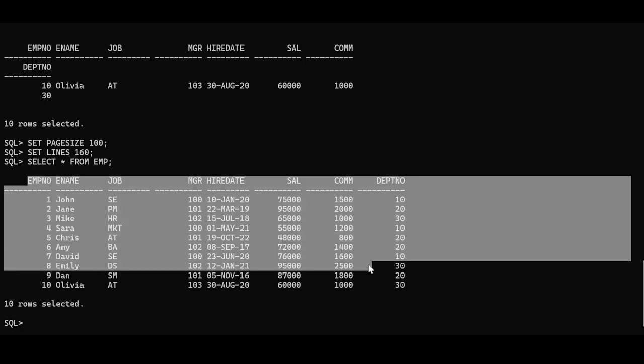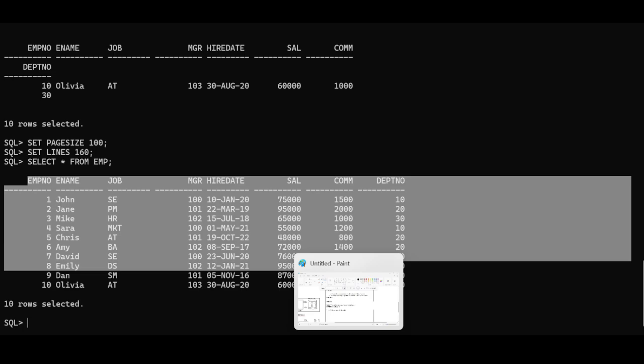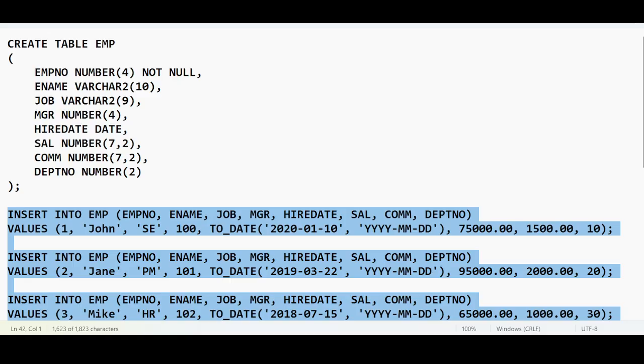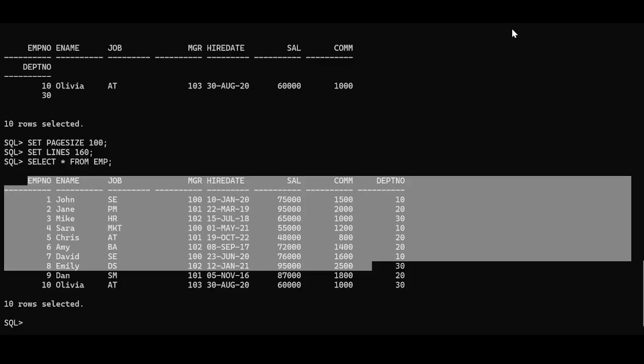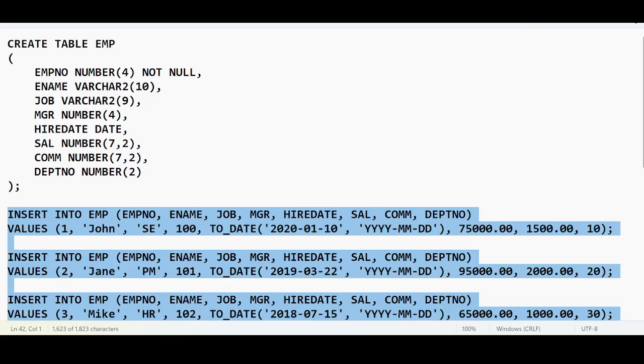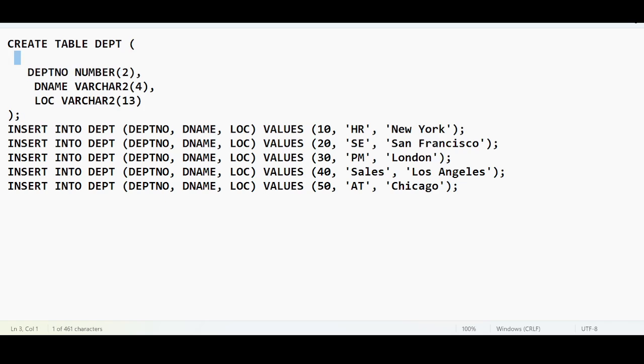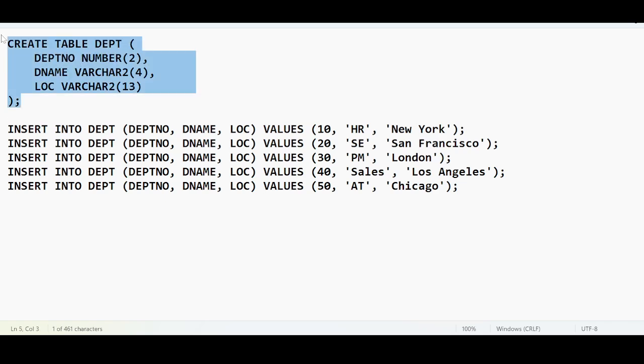So this is the information that you have. Okay, let me add one more table quickly. I want to add a table, the department table. The department table has three columns: department number, department name, and LOC.